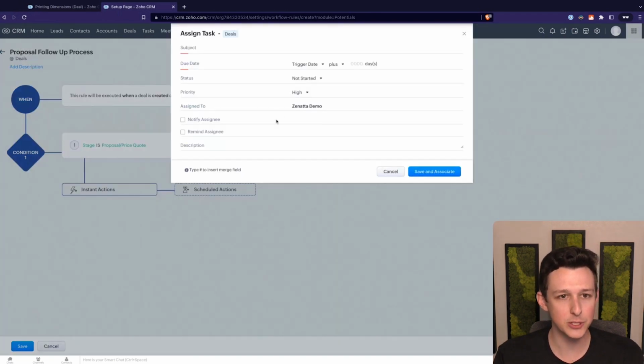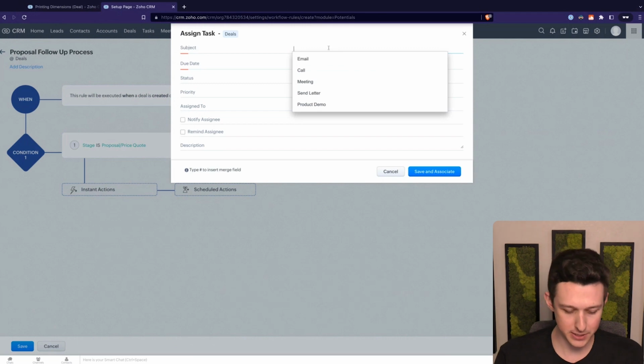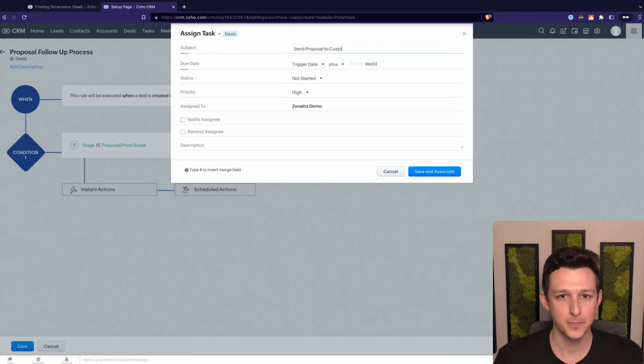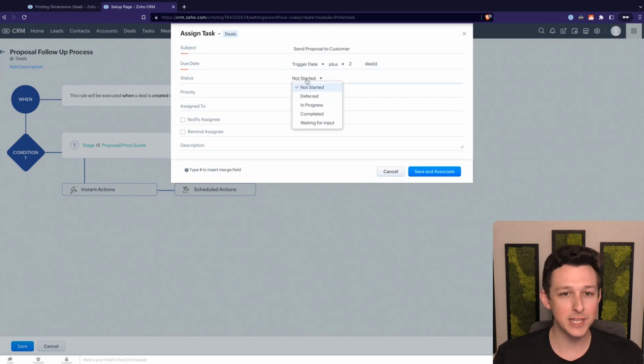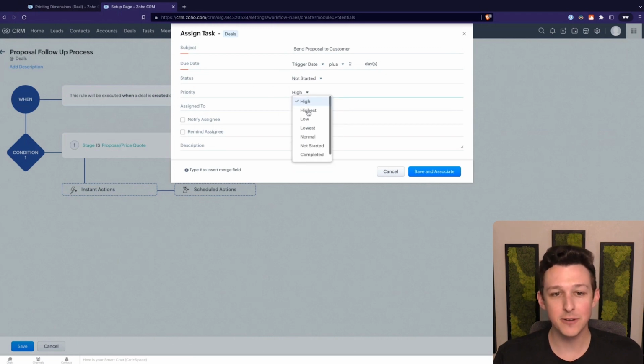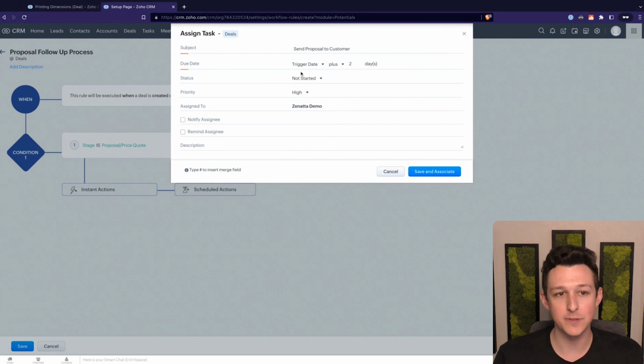So let's say that we want to create a task immediately to send proposal to customer. Here we can define what the due date should be. In this case, let's say that once we've had a proposal request, we give ourselves 2 days to get that out the door. So this is going to be due 2 days after it's created. We can set a default status, pretty much should always be not started. We can define a priority. In this case, I would say sending a proposal is pretty high, so we'll leave that there.